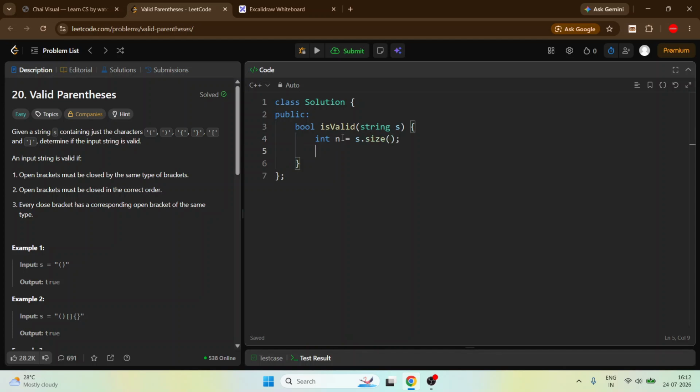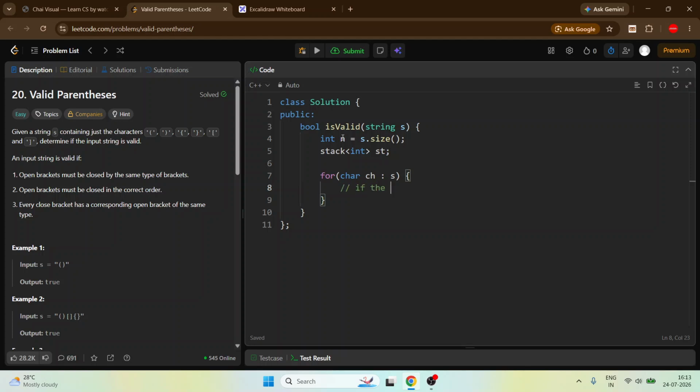First we take the size, then the stack. Take a stack which is of int type, let's call it st. And now for every character in s, check one thing: whether the character is an opening bracket or not. And how could we check? If the ch is open or not.